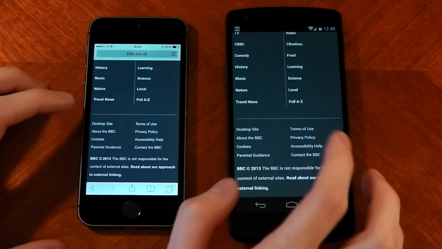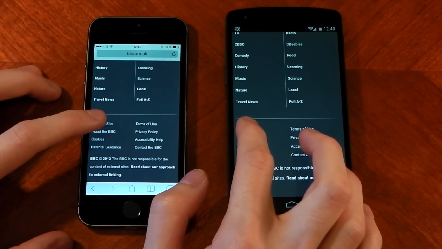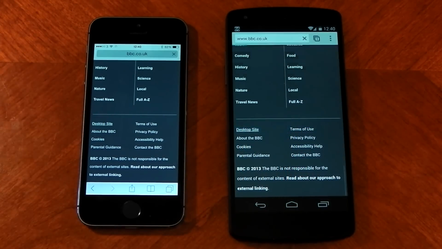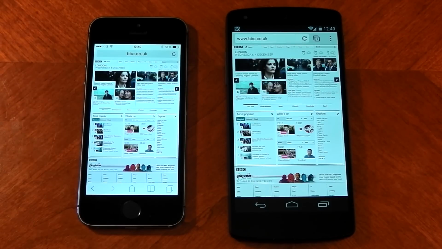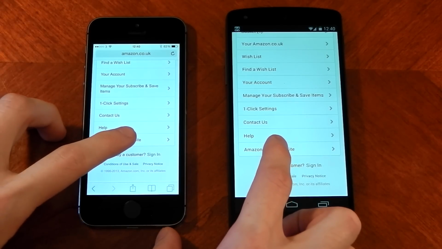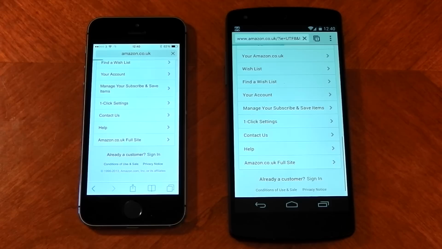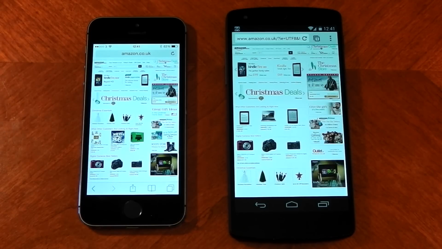You can just see how quick it is to scroll on the Nexus 5. Both of these are just super fast. I could not tell any difference there. Lastly, we'll load up the full site on amazon.co.uk. And again, they're just stupidly fast from both of these devices.